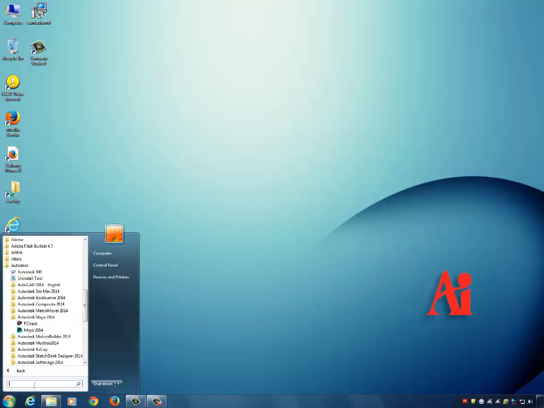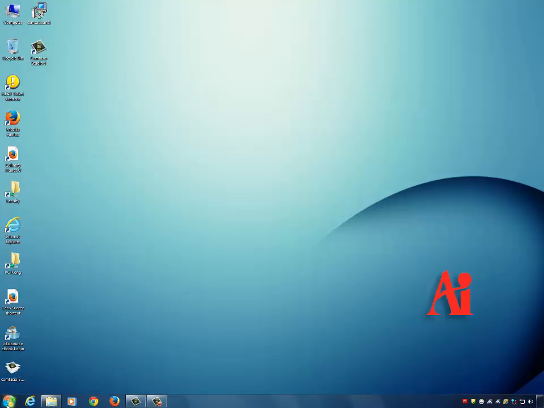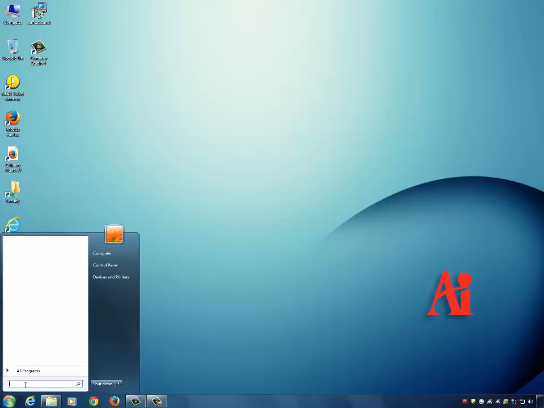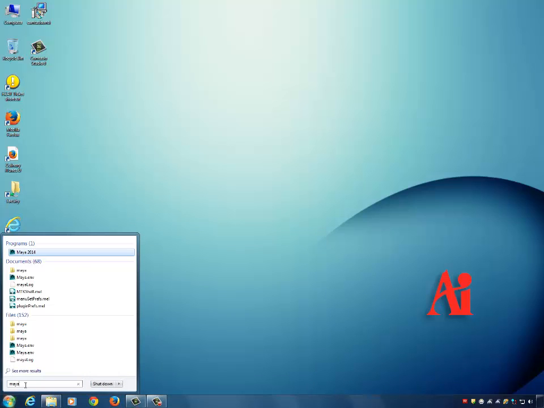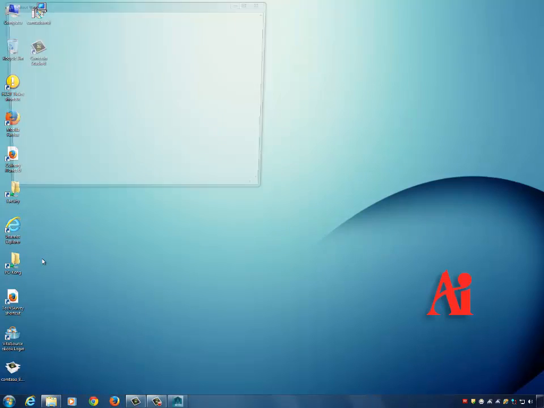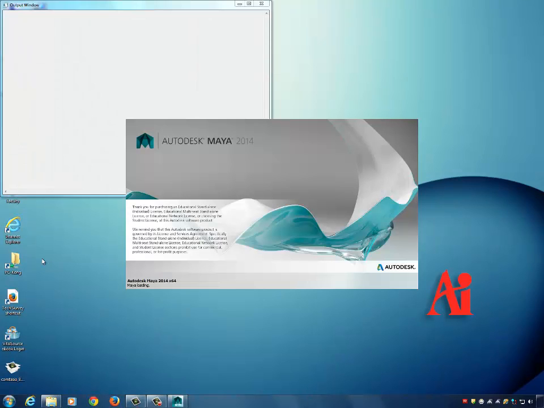Or easier than that would be to just click on the Start button and then just type Maya into the Start menu. And boom, it's going to pull it up right there at the top, Programs, Maya 2014. I'm going to go ahead and click that to launch it, and you guys should do the same thing.